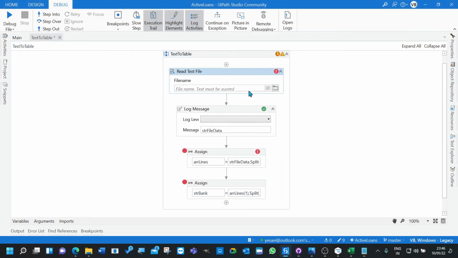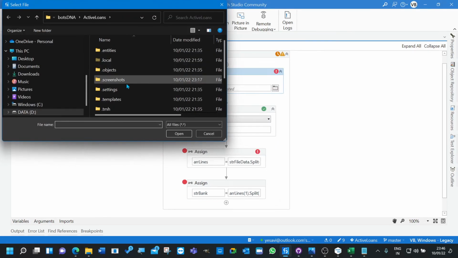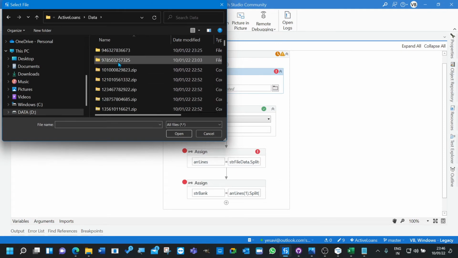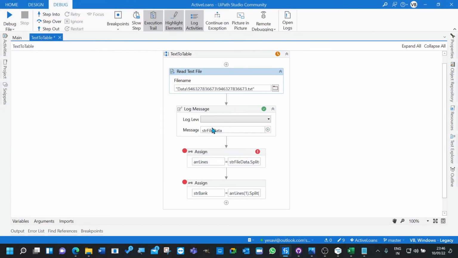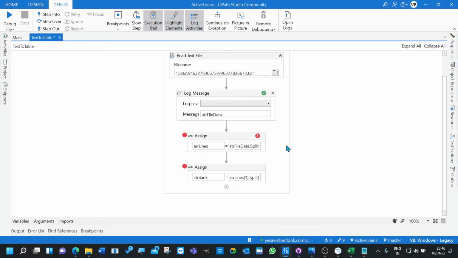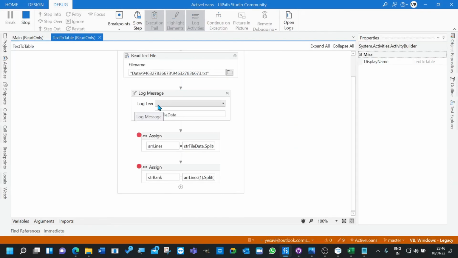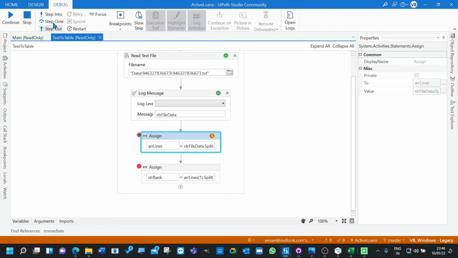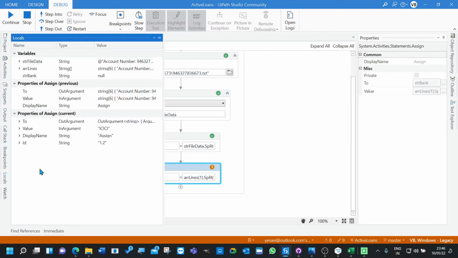Read text file. Data. str file data. Let's go ahead and give properties, str file data. Let's debug this again. Step into will give me all the list of items in the properties. Let's go with locals and see.